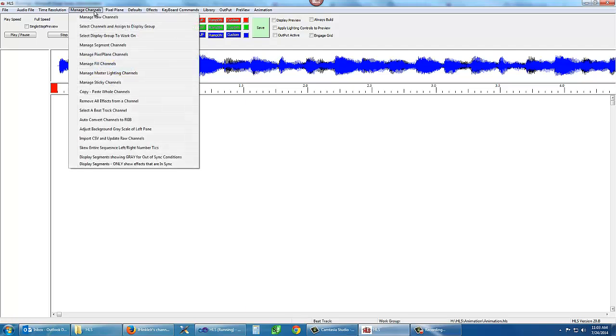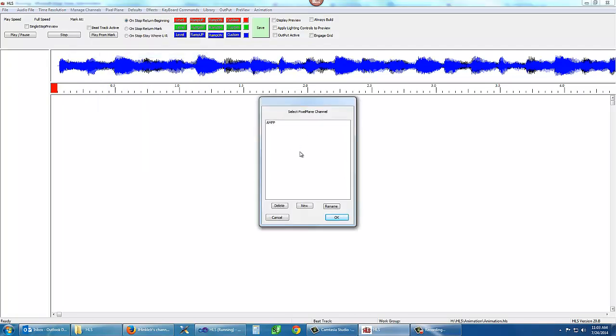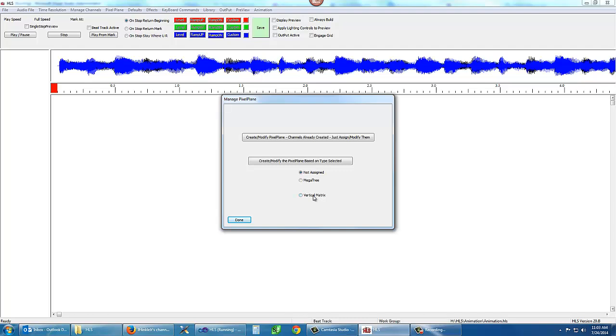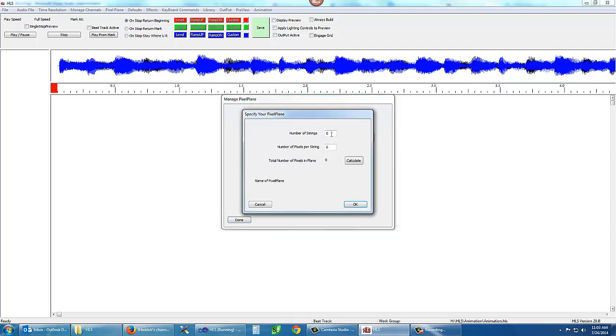Now, in HLS, there's a couple things that need to be done in a pixel plane. What I've done is I've created the channels, but I haven't told HLS the type of pixel plane. So you've got to come back in and tell me what it is. We're going to make it a vertical matrix. You've got to tell me again the size: 15 by 15.